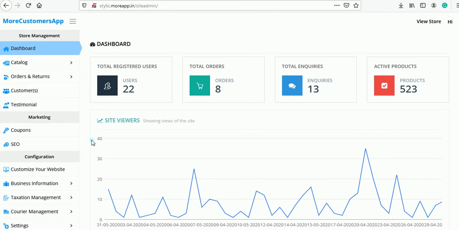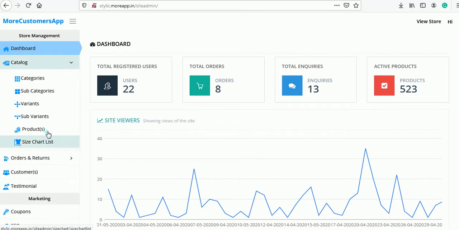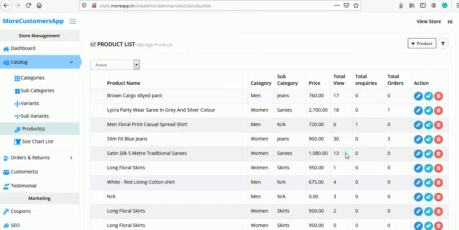Just log in to the admin panel of your website. This is our dashboard. Here go to the catalog section and then products. Here we have already added many products. I'll pick any of the products. Suppose I go for slim fit blue jeans, I'll just edit it.